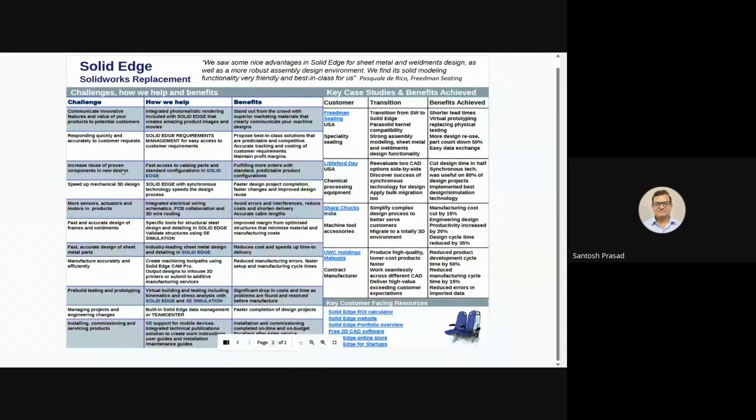So these are the challenges the users or the organization faces, where they have delays in product development, and the products are not reaching the market on time. That is basically a lot of loss to the company. So when I say the challenges, definitely Solid Edge has a lot of solutions to come up with the challenges.